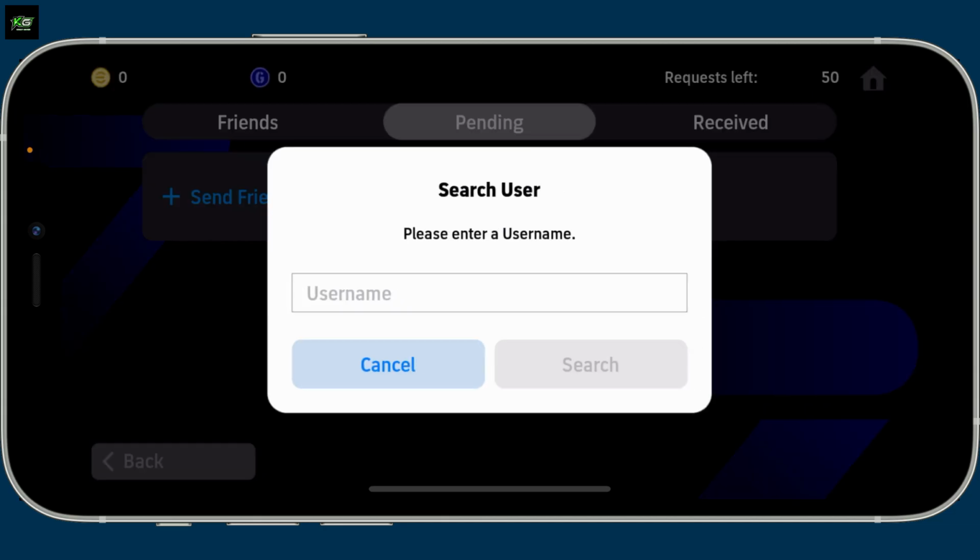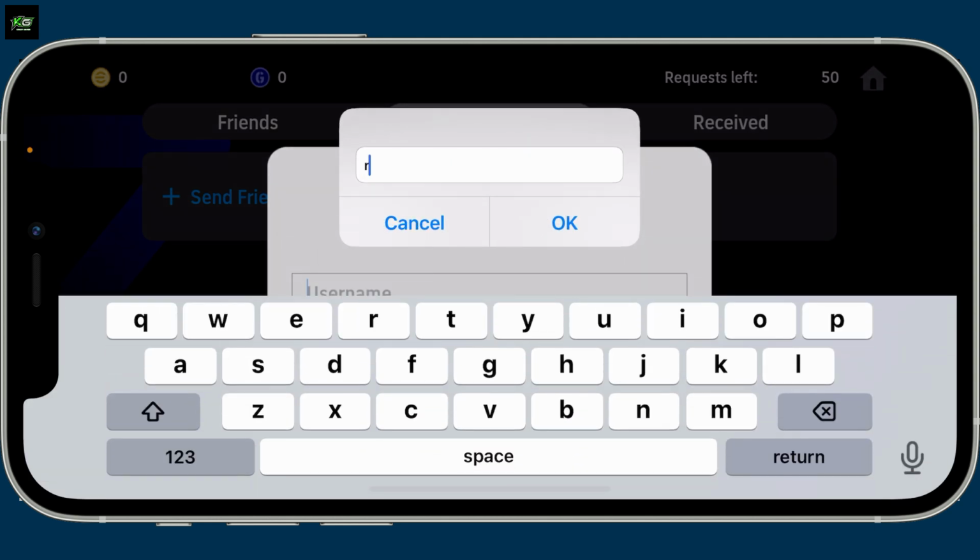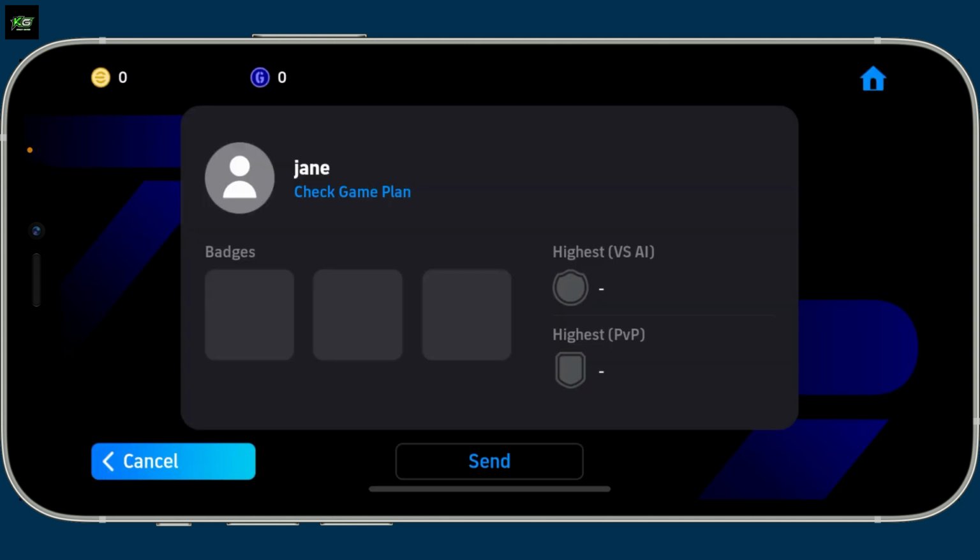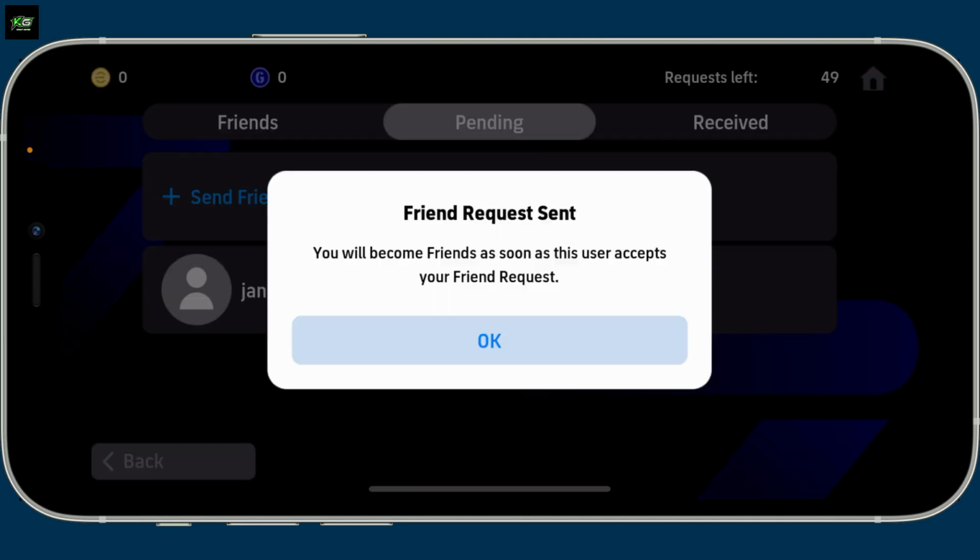Now enter a username you are trying to search for. After you search for the contact, you will be able to see them on the screen. Go ahead and check if that's the contact you are trying to add, and once it is, tap on Send. You will then be able to send a friend request to the person. Just make sure that you are entering their user ID or their username correctly.